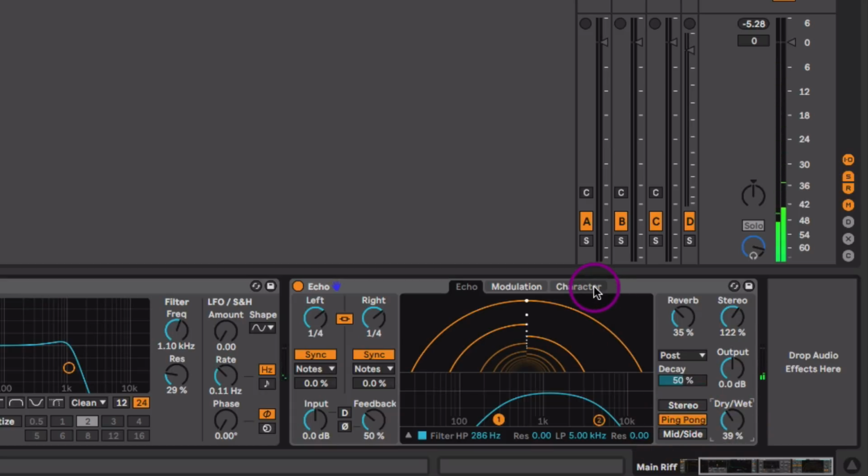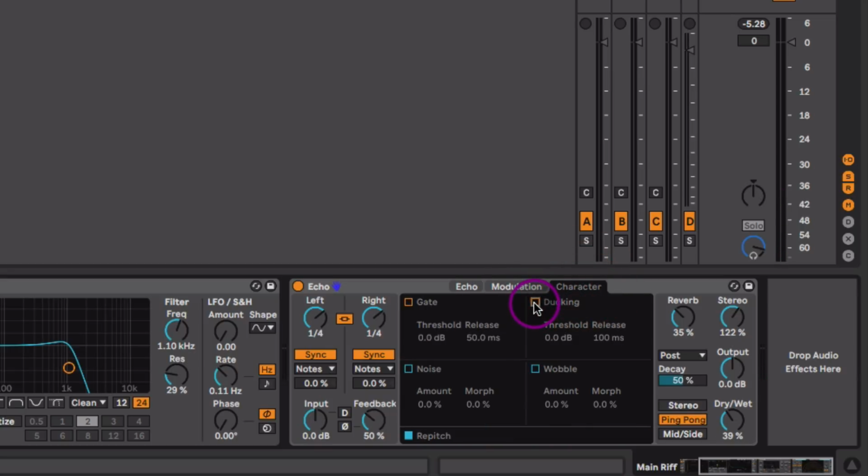Now, what I'm noticing is that it's getting a little jumbled up. So in the character section, I can enable the ducking and lower the threshold so that the dry signal of the lead causes the delay to duck out of the way. And that's a really cool feature. So it will clean this up a little bit.